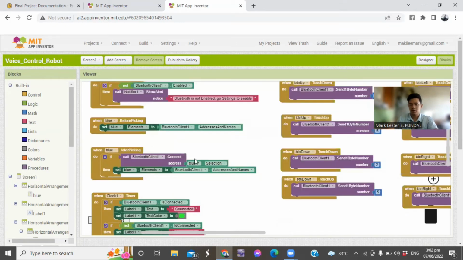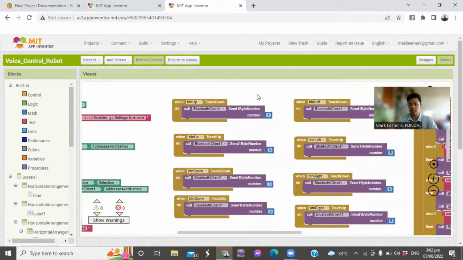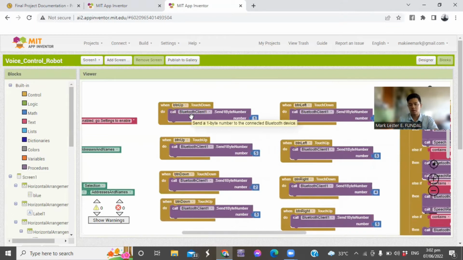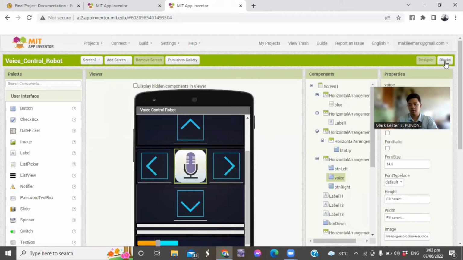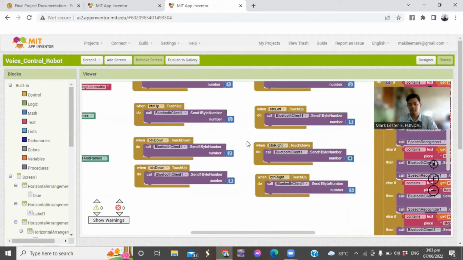Then for the blocks, the four buttons: up, down, left, and right. For example, if I press the up button here, the signal coming from the touch will be sent to the Bluetooth client, and I set this to number 1. The rest are set in the same way.